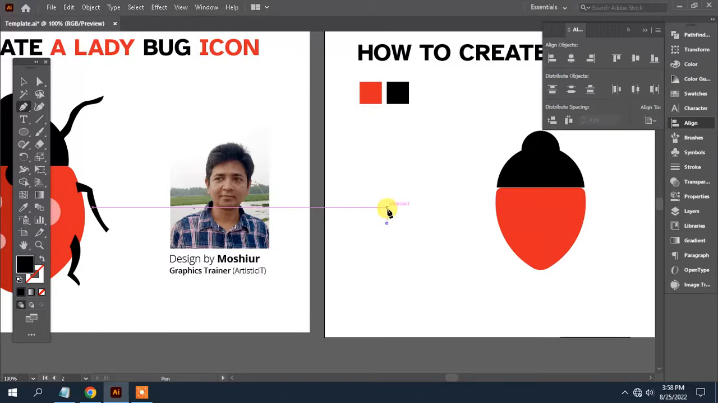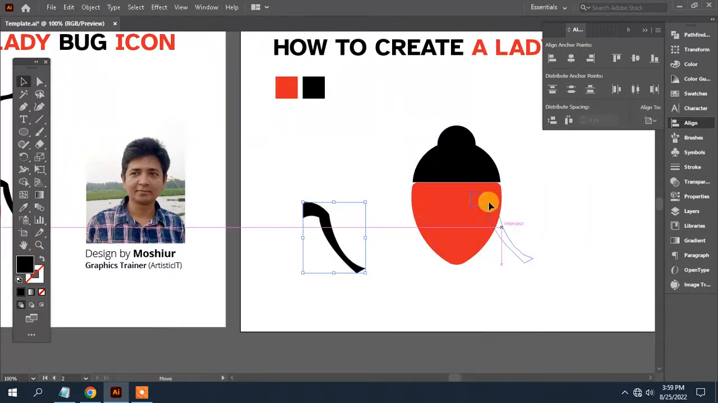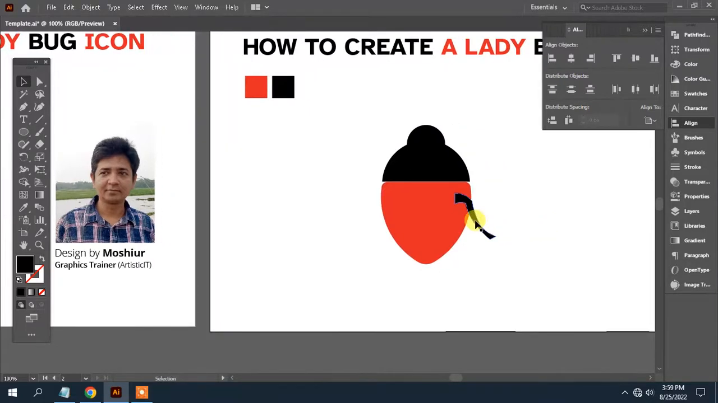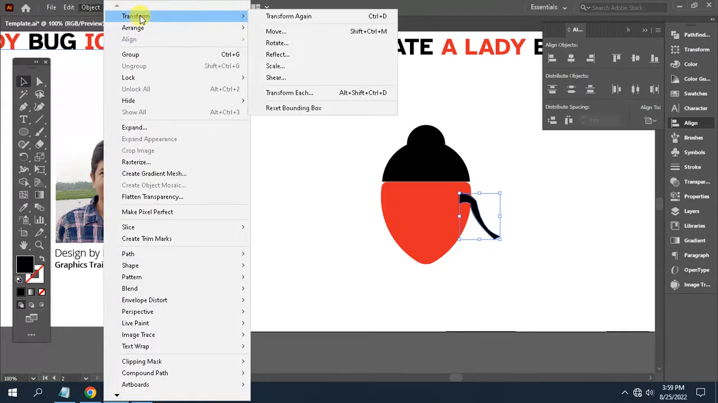Now I will make the leg of the ladybug. Duplicate the leg, object transform reflect.